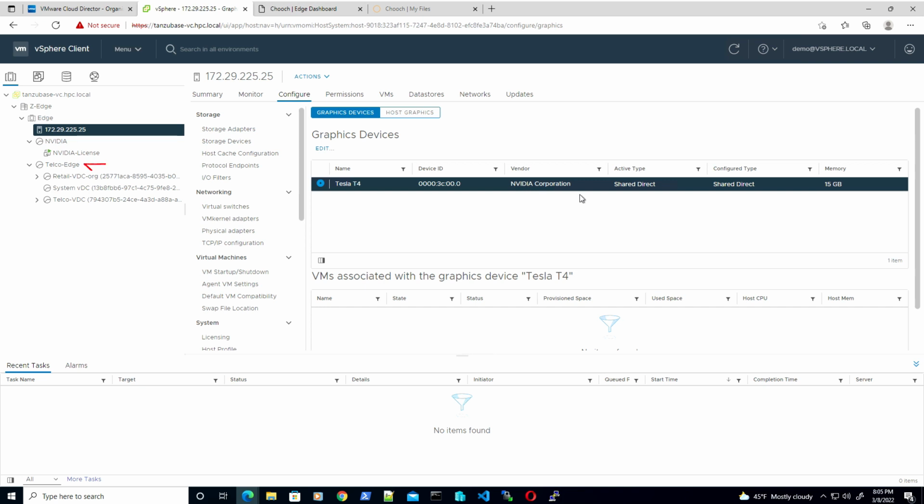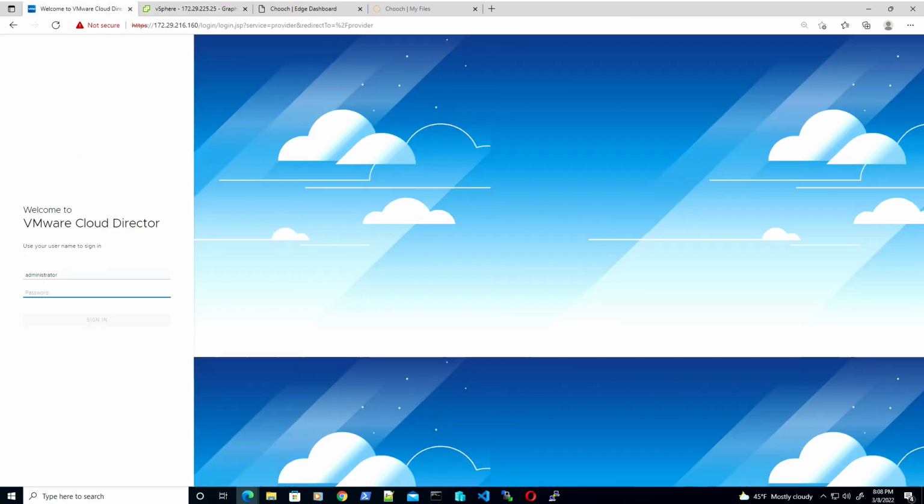I have then created a resource pool for VCD to use, which it will use to then deploy resource pools for other VCD tenants as they are created. You could also have VCD do this at the top level of the cluster if you prefer. I have also deployed an NVIDIA license server in the environment. So let's go into the VMware Cloud Director console.